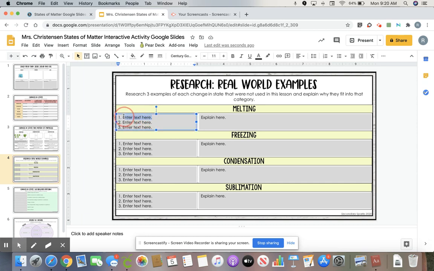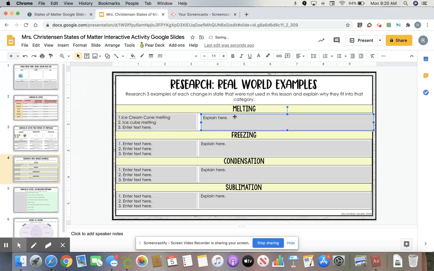So when I think of melting, I think of an ice cream cone melting and getting your hand all sticky and yucky. And then I also think of an ice cube melting. And there's some other examples that you can research and explain. So I accidentally moved that box. You can click on it again and move it back if you accidentally moved that.